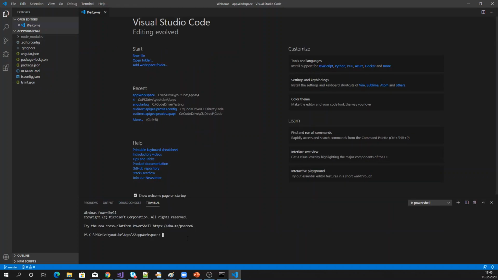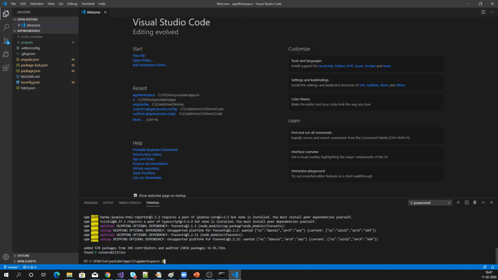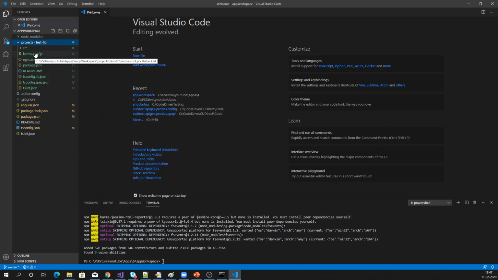Now let me create one Angular library. ng generate library. I'm just creating a test library. Now if you see that one, I created one test library. So here you can see it is created one test library here. So here you can see the default files.